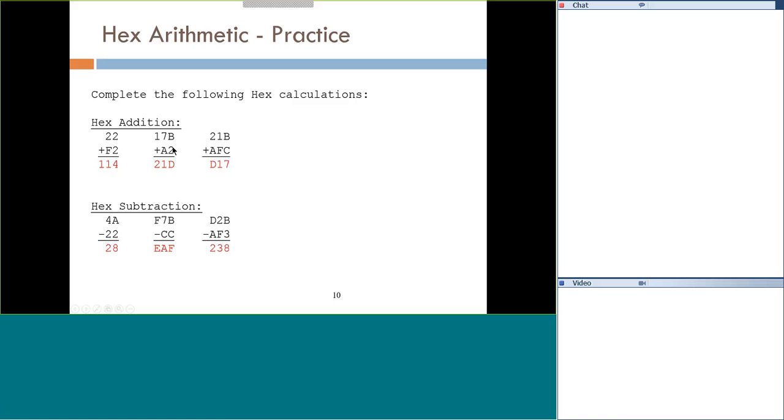B plus 2 is D. 7 plus A, we can quickly convert the A to 10 and say 7 plus 10 is 17, but I can't write 17. I have to carry a group of 16. So I'll put the 1 down and carry a group of 16. And now I have 1 plus 1, and I get 2, 1D.